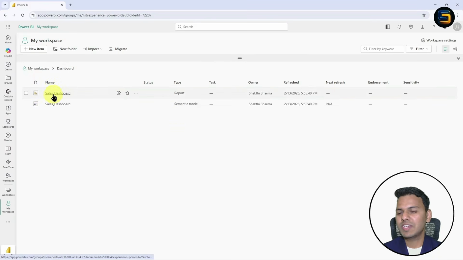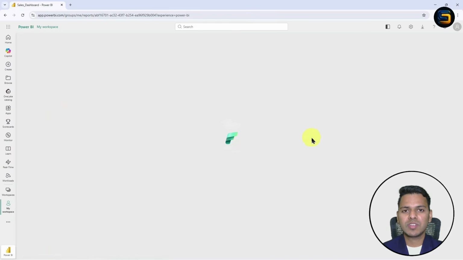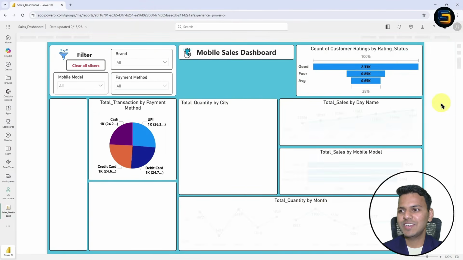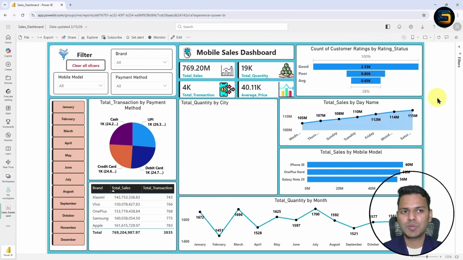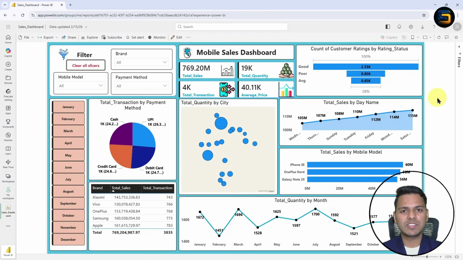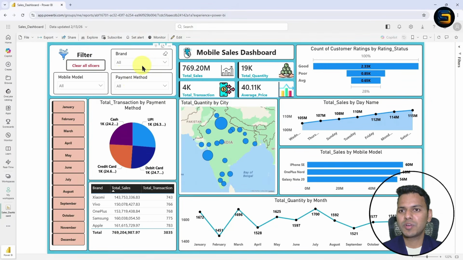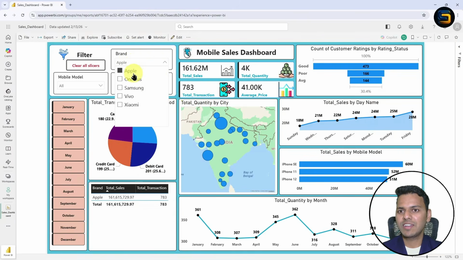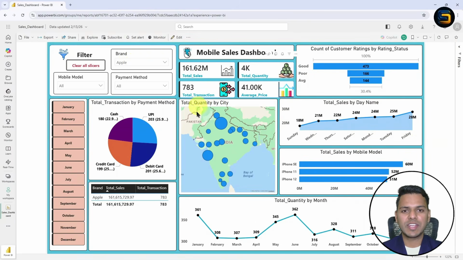When I click on sales dashboard, this is the report we have created, right? The report we have created in desktop will be available online. This is an interactive dashboard we have created in Power BI desktop. Just by publishing the report, it will be saved in Power BI service, from where you can share it with your friends and colleagues. This is an interactive report, and from here you can filter your data. When I click on apply after selecting the brand, all the report will be interactive. All the visuals will be updated.